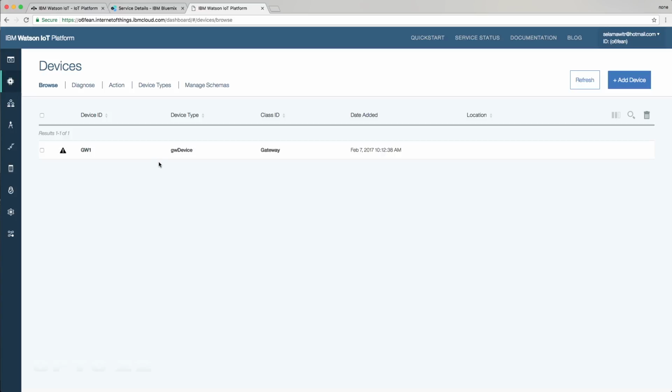Also, you can use the IBM Watson IoT Platform REST API, or the client libraries to create the gateway device type and register gateways in Watson IoT Platform.